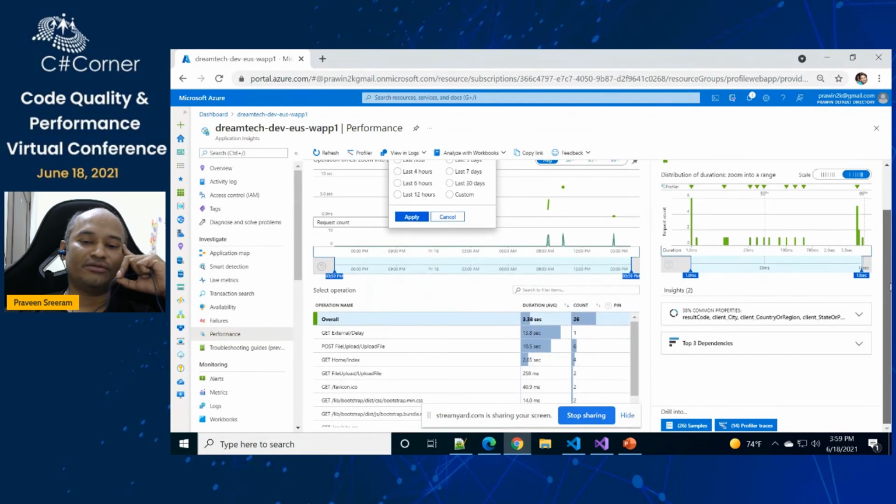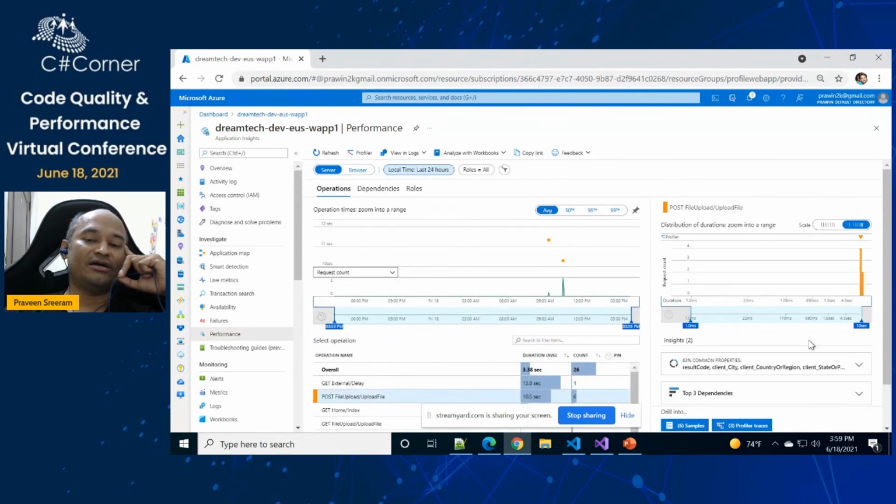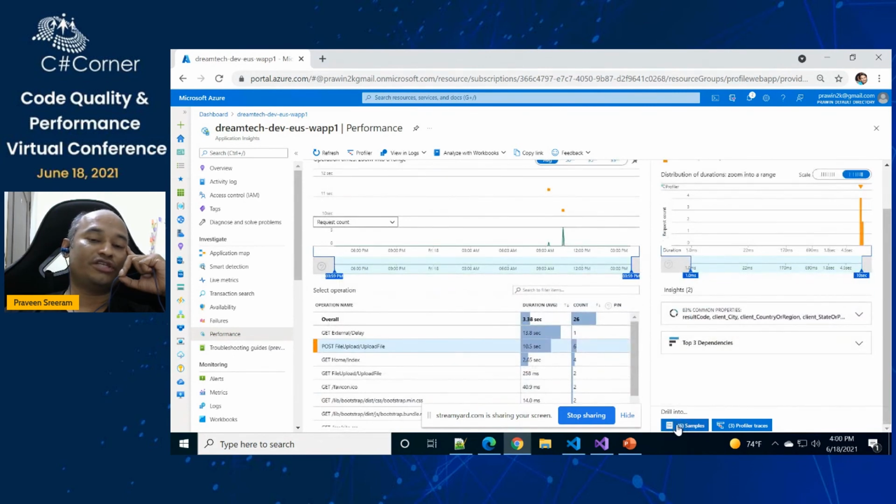So let me scroll down a bit. Now you see this. This is the average duration, the amount of time that it took. So far, this was called only once, and it took 13.8 seconds. This was called 6 times and it took an average of 10.5 seconds. Now, if you want to understand and see what happened for all 6 different requests individually, right? So click on that. On the right hand side, you will see all those 6 individual requests, or you can directly go to profiler traces.